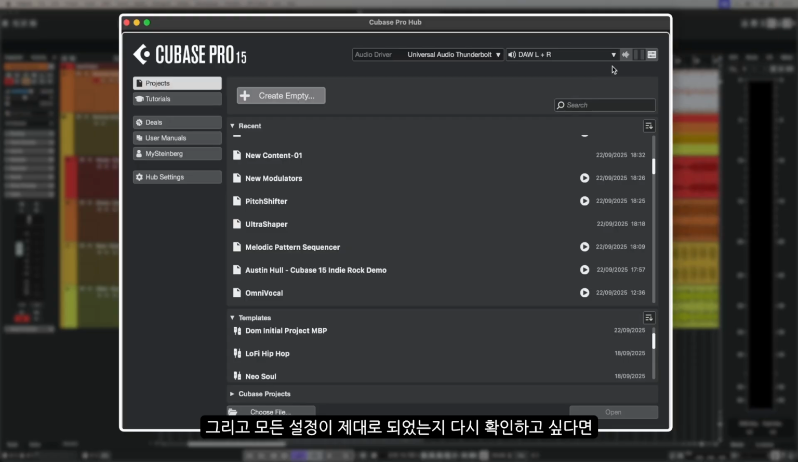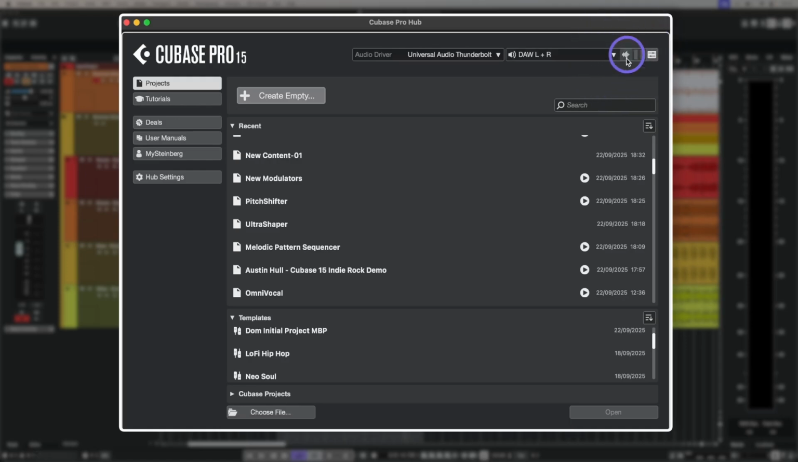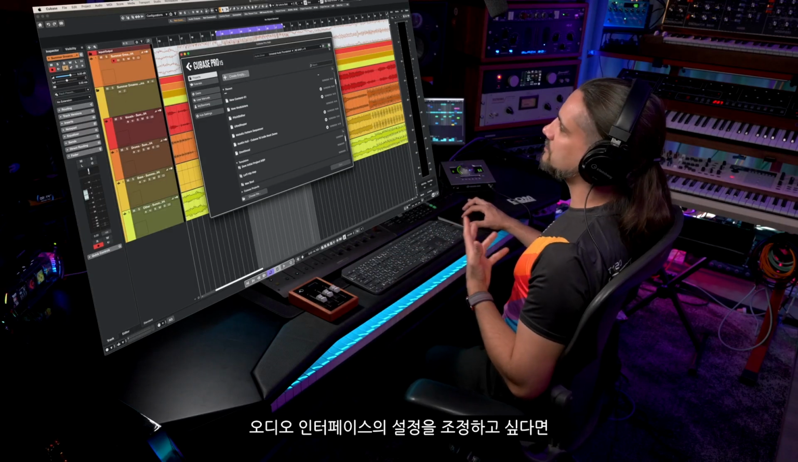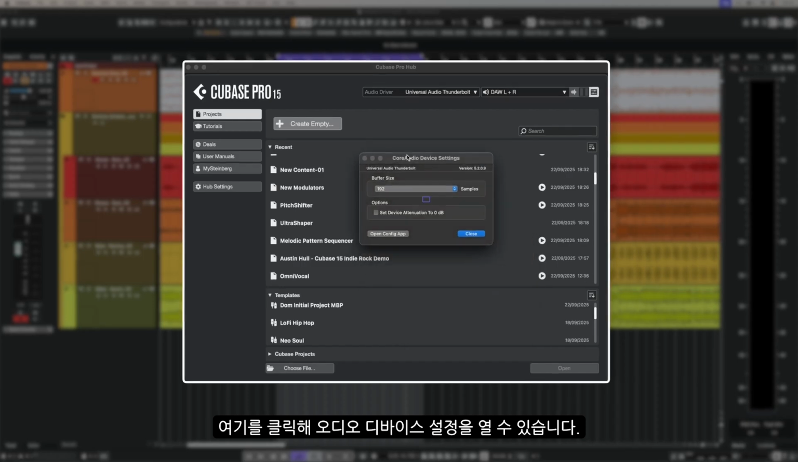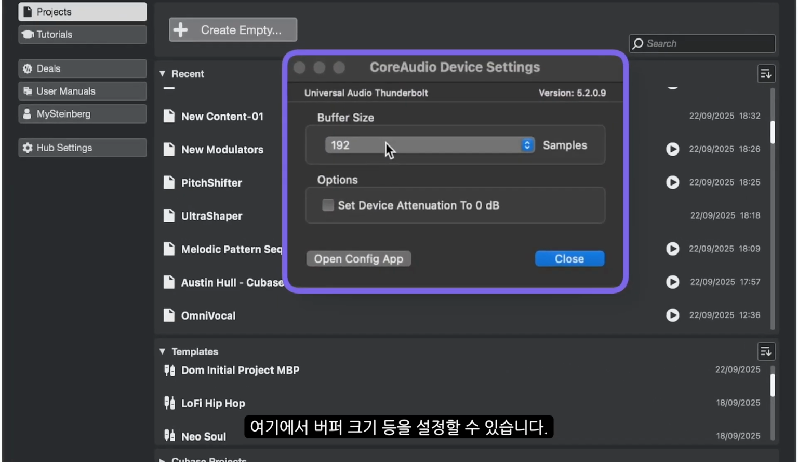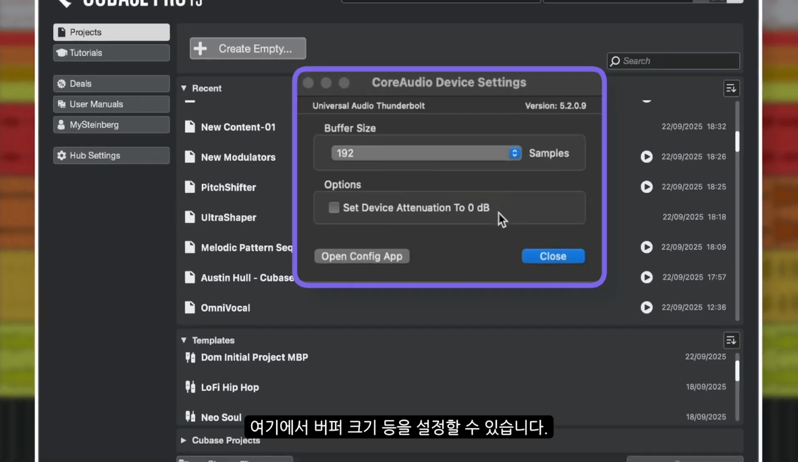And then if I want to double check if everything is okay, I can play a test signal by clicking on this icon. Left channel, right channel. If I want to adjust the settings of my audio interface, I can click here and I can open the audio device settings so I can set up my buffer size and so on and so forth.